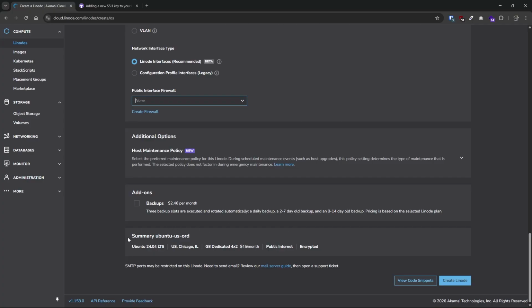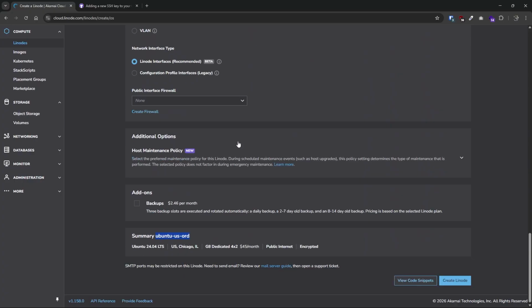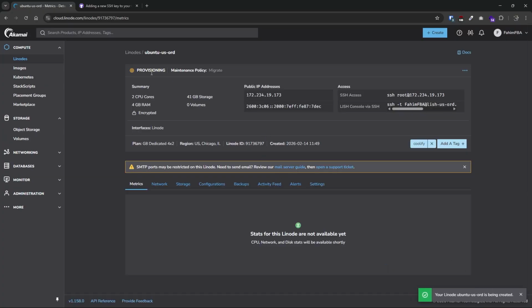And here they provide you the summary of what it's gonna create for you. So Ubuntu US ORD, this is the Linode name. Yeah, Linode label. We call that Linode label, and we are using Ubuntu 24.04 LTS. And the region is US Chicago, Illinois, most probably. And yeah, everything's fine. So I can simply click on create Linode. Give it some time, it's gonna provision your Linode and make sure that it starts perfectly fine. Okay, and here are the tags. Okay, give it some time.